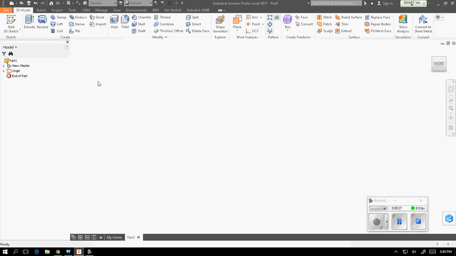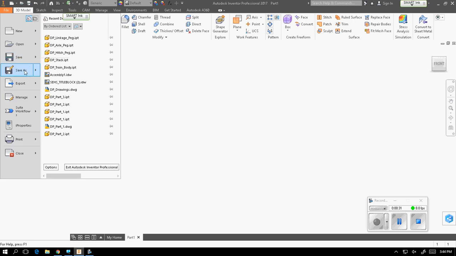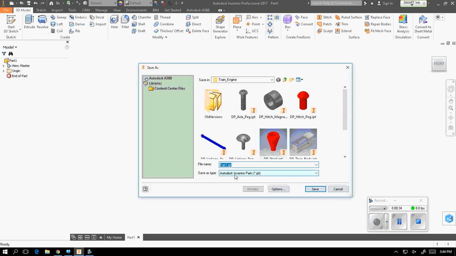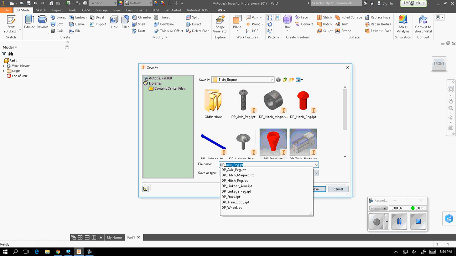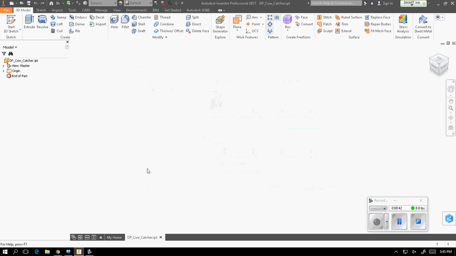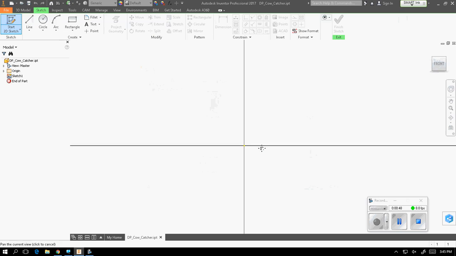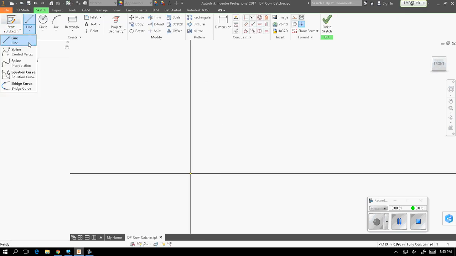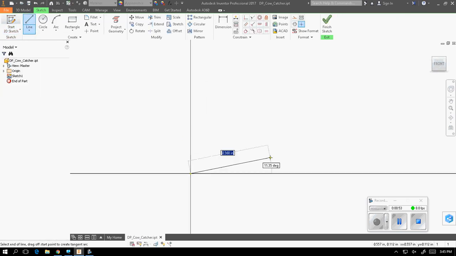So let's go in, open up a new part, file, save as, initials underscore cow underscore catcher, and save it. Alright, so what we need to do first is sketch out the bottom of the cow catcher.